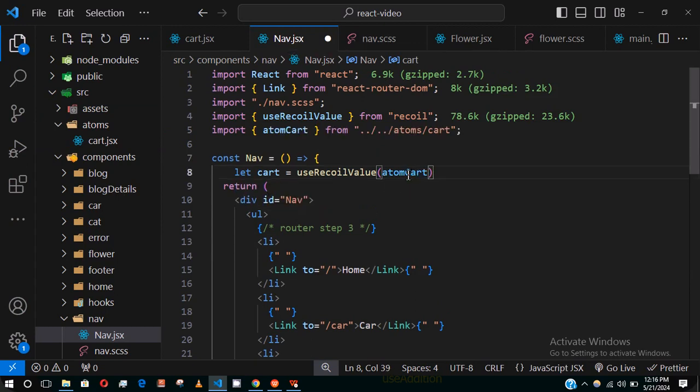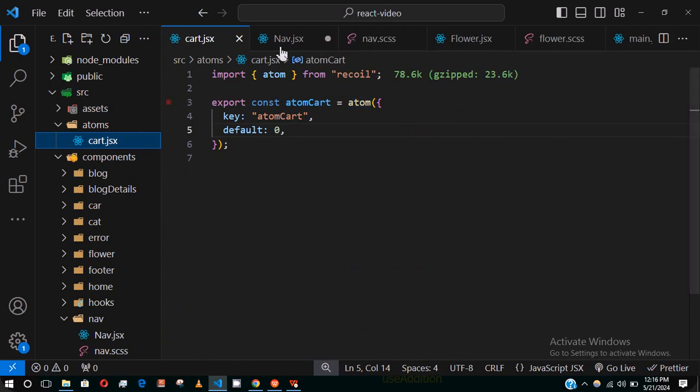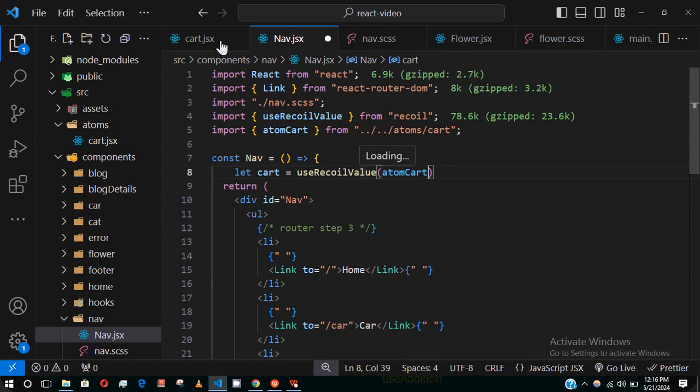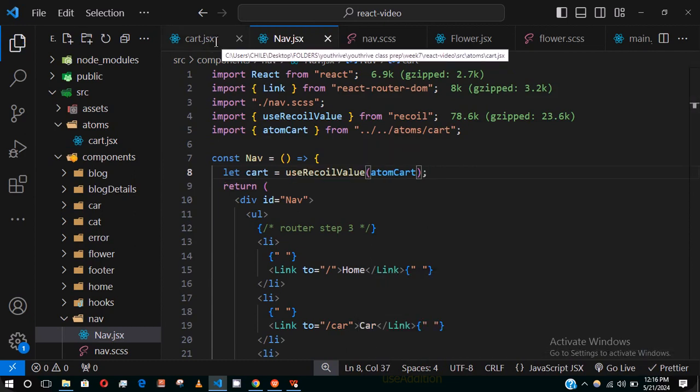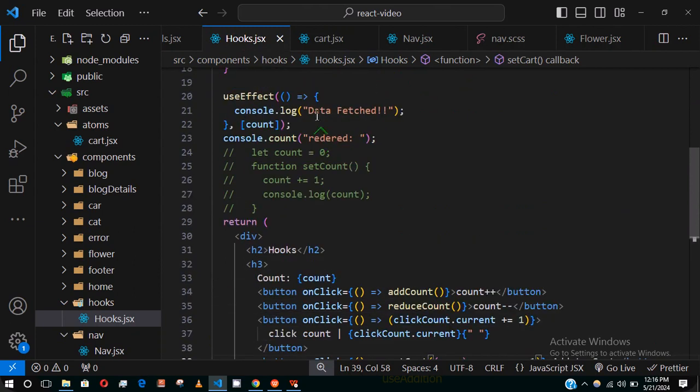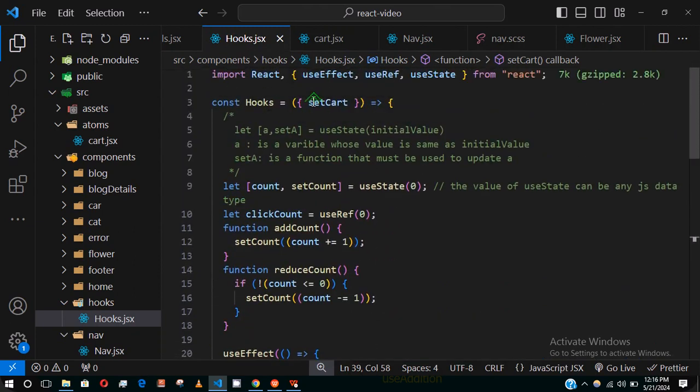So you can't just put any value here, it must be an atom that you created. If you receive a value that is not in this atom format, that was not created using this atom, then it's going to find you out and you have an error. So I save that. Then next I'll go to my hooks, and I'm going to disconnect this because we will not be using it again. I just used it as a nice intro to what atom can do.